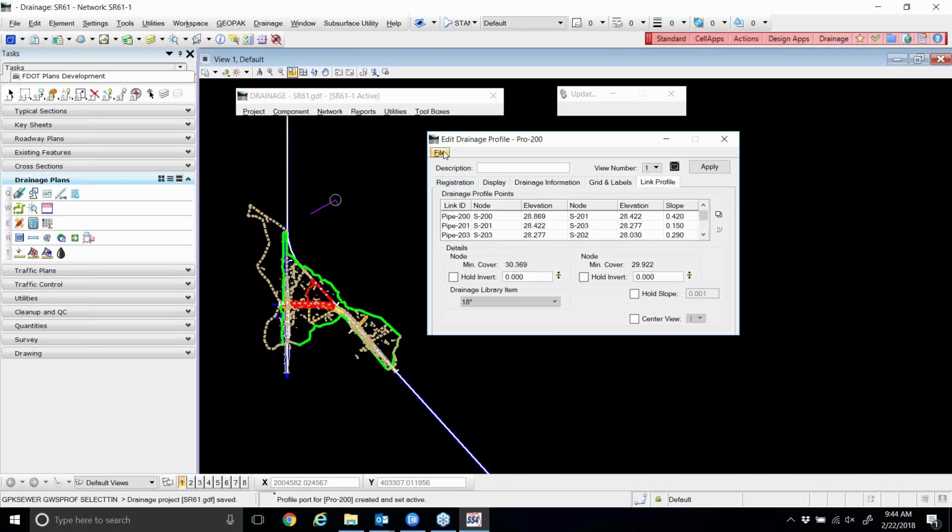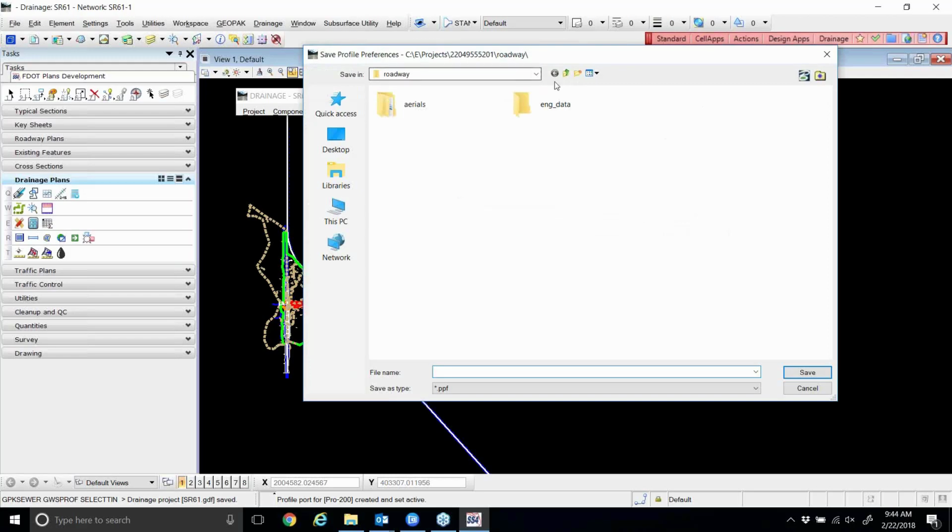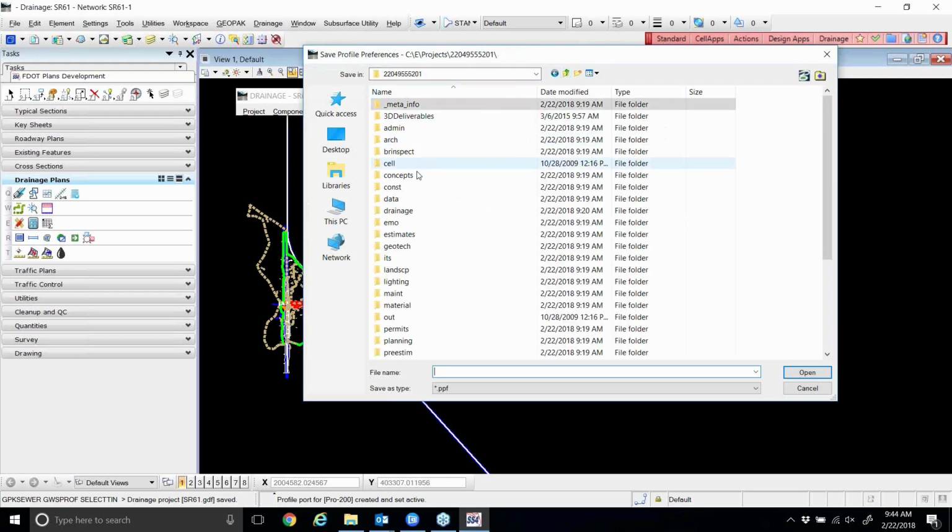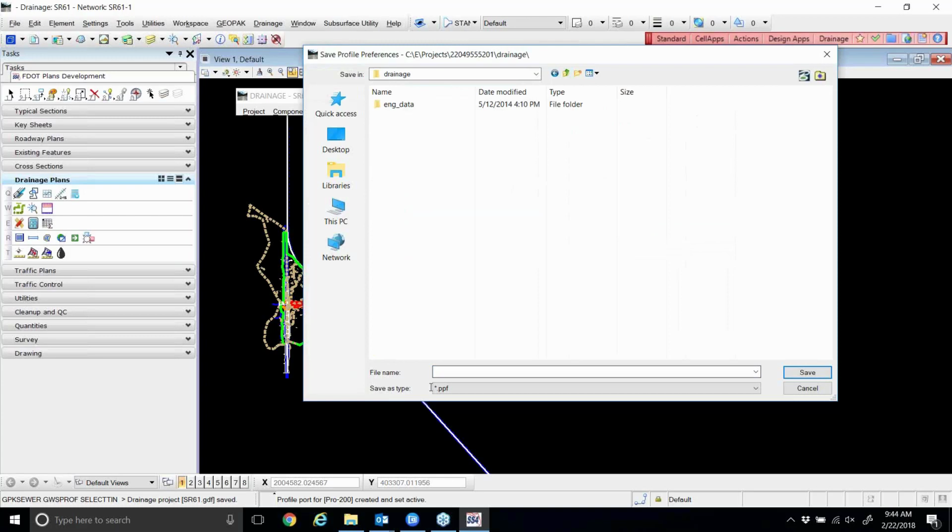So I'm going to go ahead and do a file save as. I'm going to put this in my drainage folder, and I'm just going to call it profile. All of these file buttons on these busy or more complicated dialog boxes are going to have a weird extension. So this one's going to have a .ppf extension.